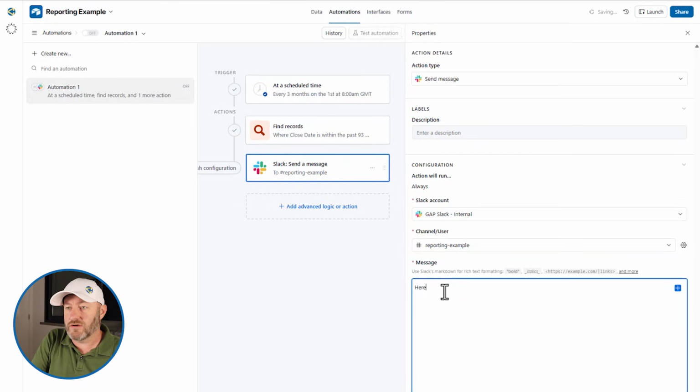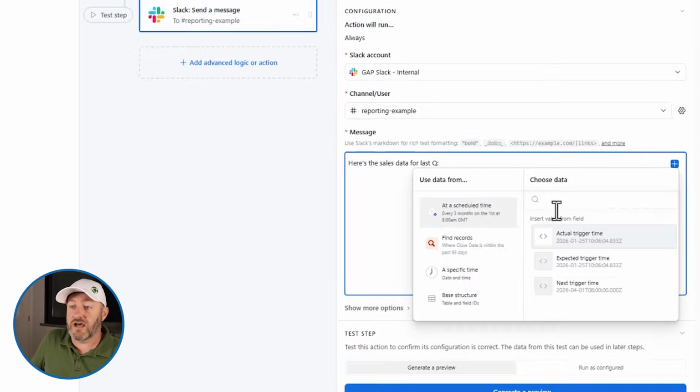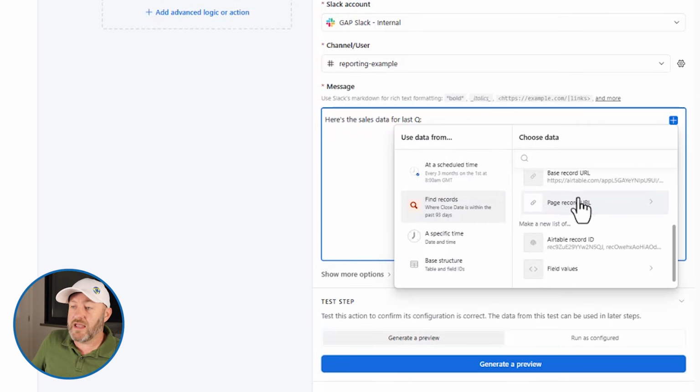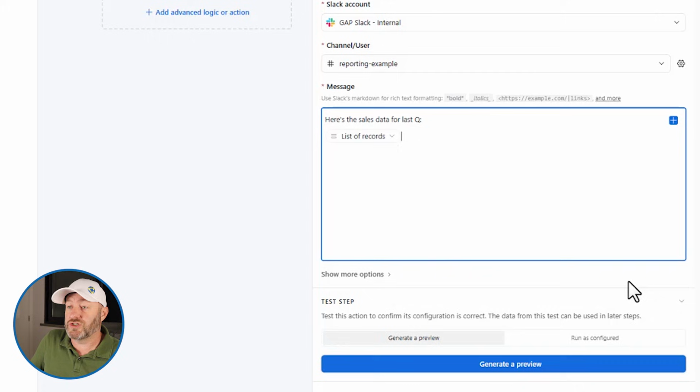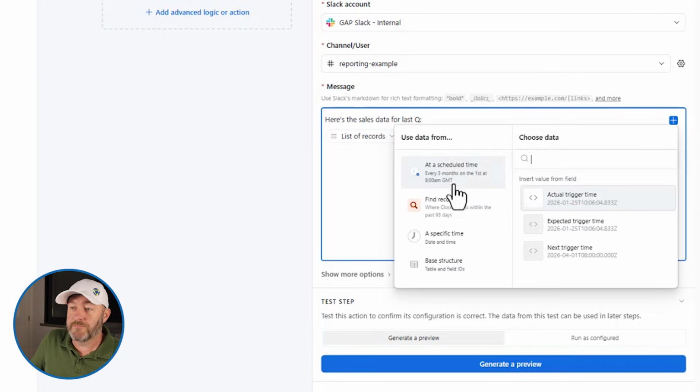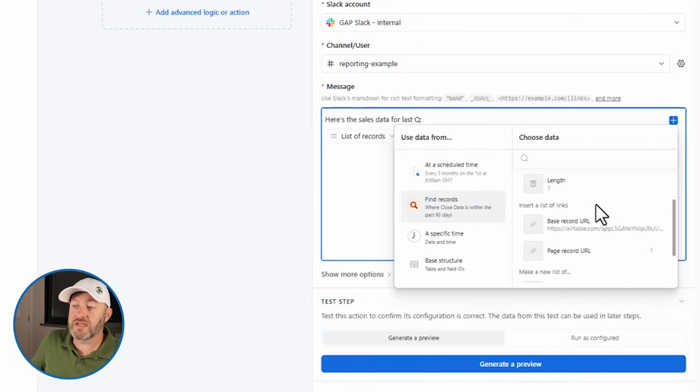So I can say something like, here's the sales data for last quarter. And now we can bring in the information that we found. Hit the plus, go to find records, and we can show this list of information. So we can bring in what it is we want to include. So it could be the deal name, the deal amount, and maybe the close date. So we can toggle in or off the different components here that we want to include in our list. So again, this was accessed by hitting that plus, going down to your find records component, and bringing it in.